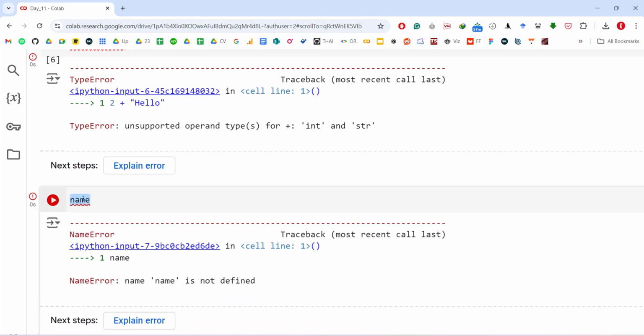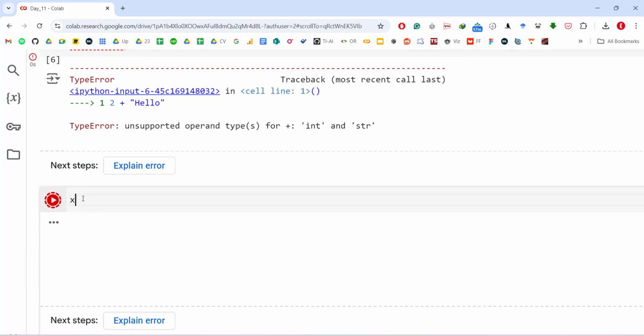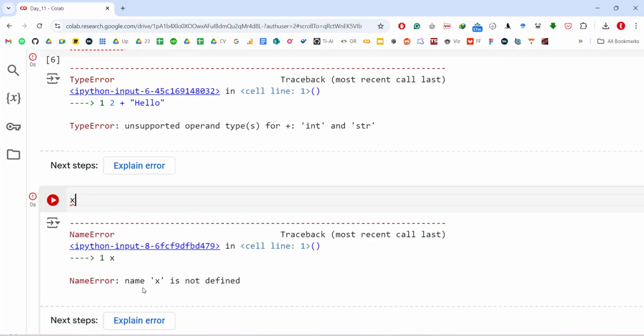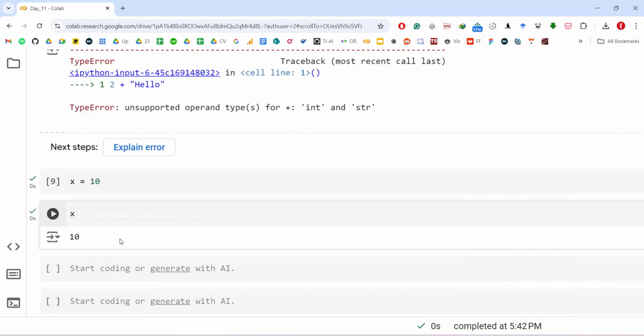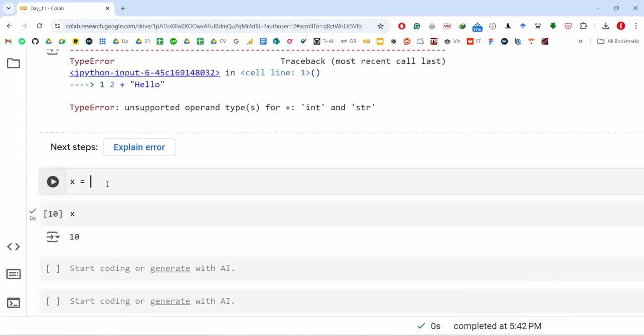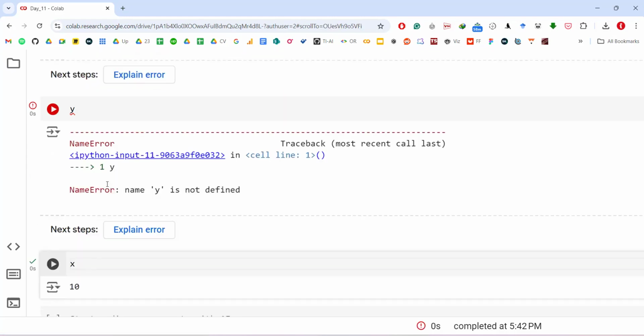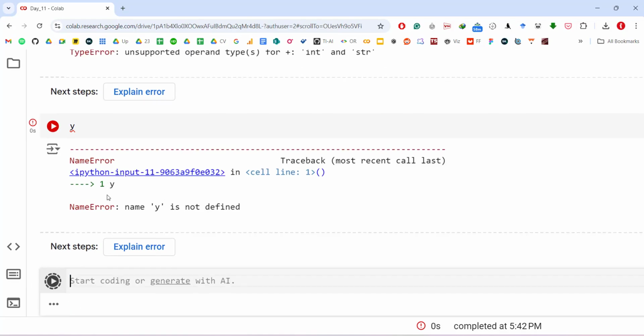Same applies with anything. For example, if I type in x, it says x is not defined. So it doesn't know what x is. But if you say x is equal to 10 and put x, then run it, it will give you 10. But if you don't define what y is and then you try to access y directly, how will it know what you're trying to access? So this is called name error.